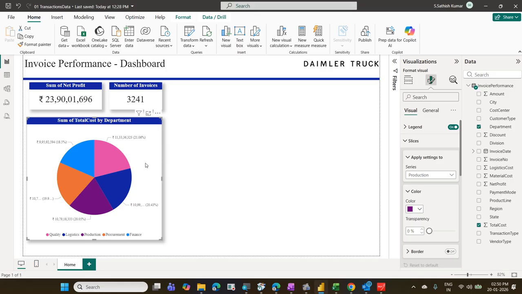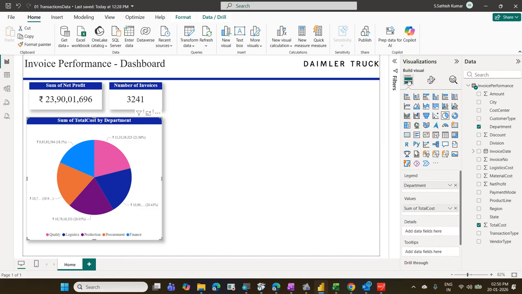Go to the first button, Add data to your visual. Click on the first one. Already we are used to these two things, legend and values. And one more is available, details. We'll explore this detail later, maybe in another few minutes. There is the option tooltips. Now let us do one by one.